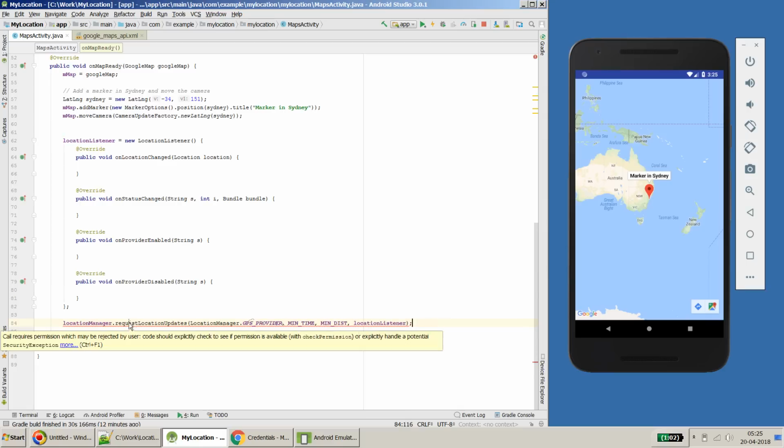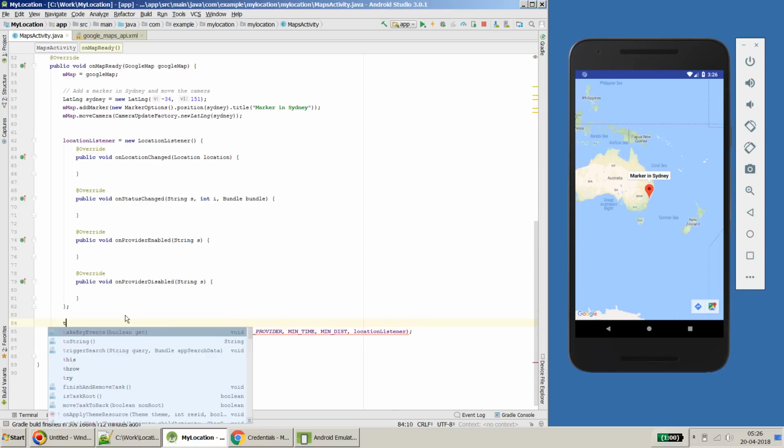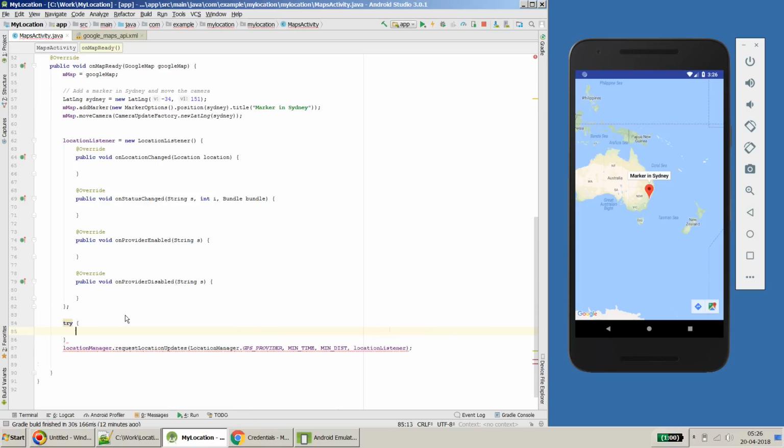Let's see: call requires permission which may be rejected by user. Okay, so it's basically a kind of security check which we should do, to see whether we have that permission or not. So either you can encapsulate it using this check permission, or I prefer to put it into a try catch with a security check.